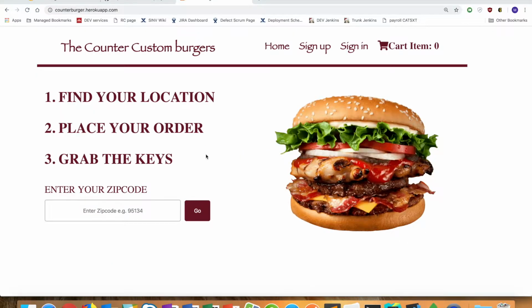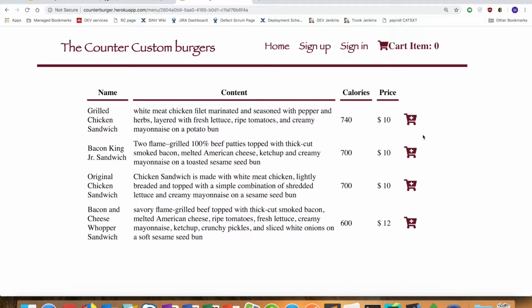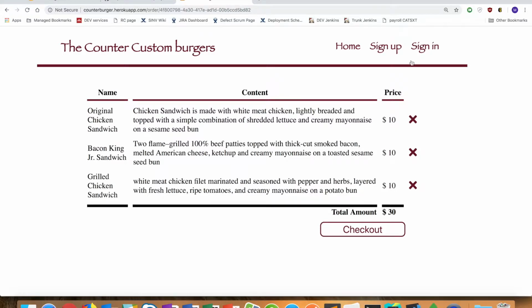Thank you. Look at our UI. This is our Counter Burger application. On the homepage, you enter the zip code, and if you click on go, you'll be shown all the restaurants in that area. If you want to go to a restaurant, just click on order, and the menu will be displayed. You can add any items you want, like 1, 2, 3 items, and then you can click on cart, and you can see the items that you have just added.